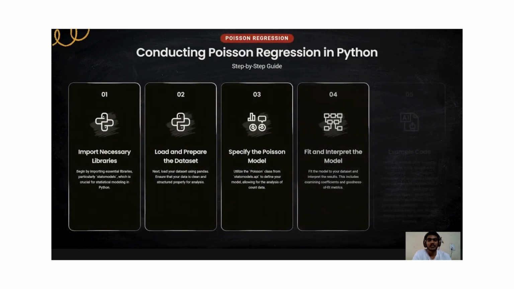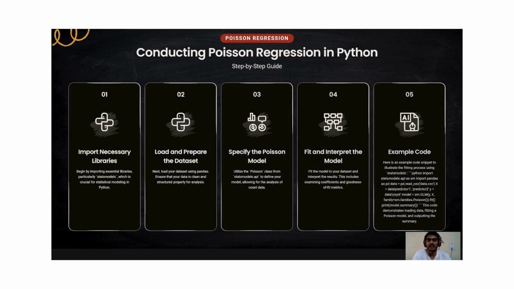Implementing Poisson regression in Python. First, import necessary libraries. Begin by importing essential libraries, particularly statsmodels, which is crucial for statistical modeling in Python. Load and prepare the dataset. Next, load your dataset using pandas. Ensure that your data is clean and structured properly for analysis.